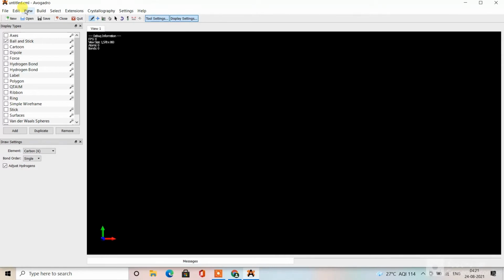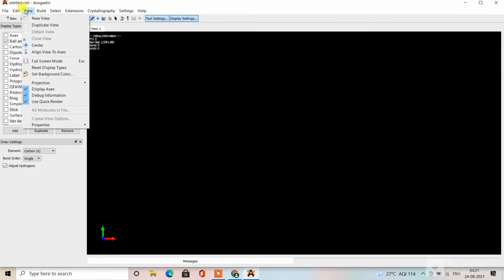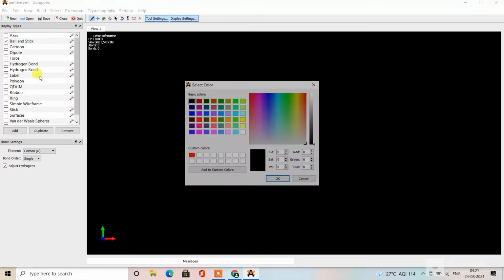There is one view menu. When you click on that, you could see there are different options. You can see one with set background color. So this view menu helps to customize the view of the molecule as well as its background. In this background color, you could set your background color to whatever you want. So right now, in my case, it's black.